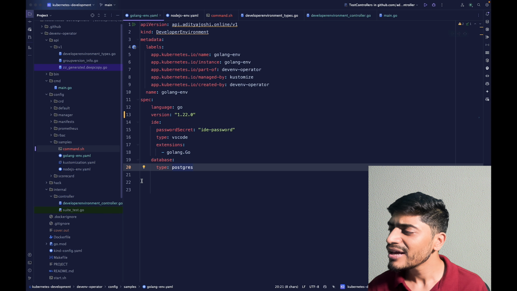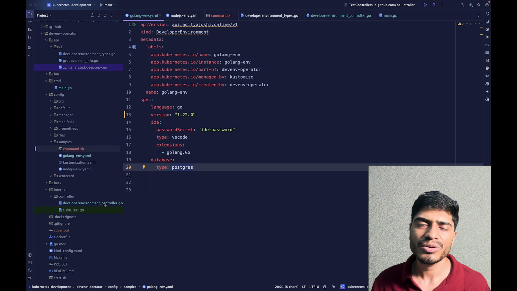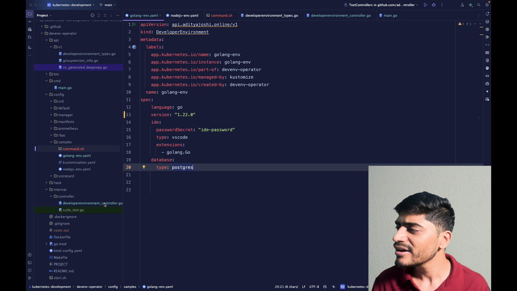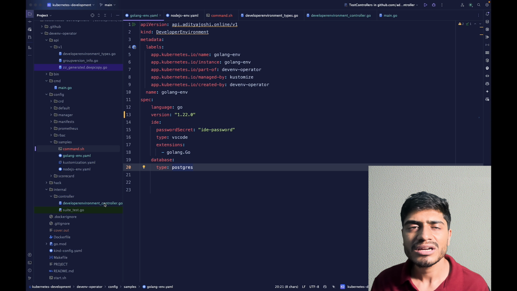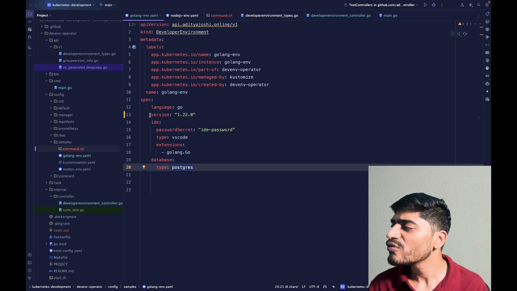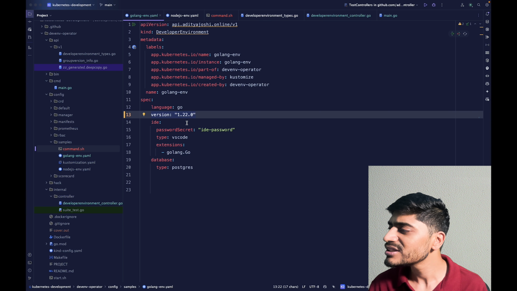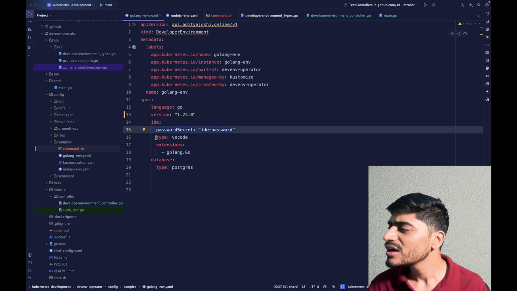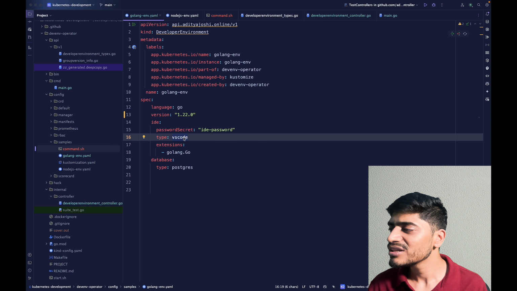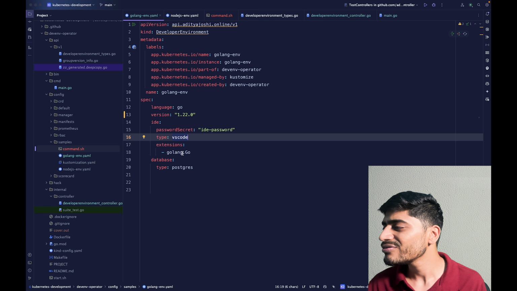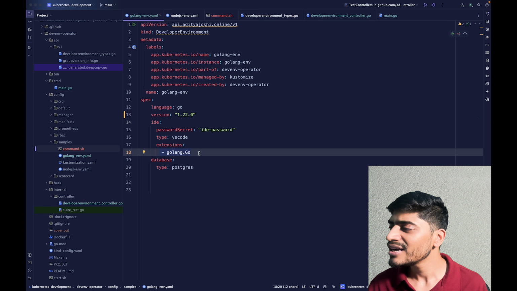So let's summarize what exactly this operator is aimed to do. You can use this operator to spin up the developer environment. Right now the supported languages are Golang, Rust, Node.js, Python, and Java as well. Then you can specify what versions you want to run of those languages, and specify the database password. Right now the type can only be VS Code. This currently supports only VS Code, but in future we can think of supporting other IDEs as well, and the extensions that you want pre-built in this VS Code.